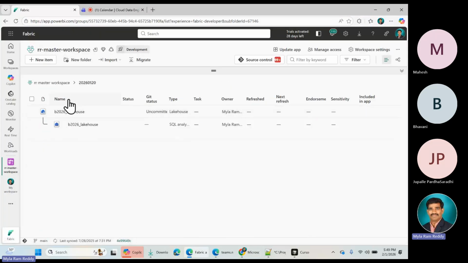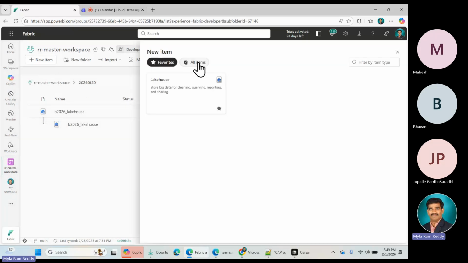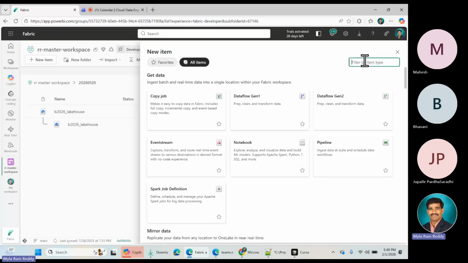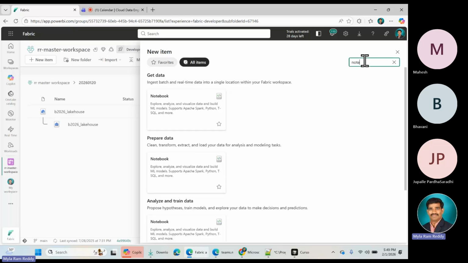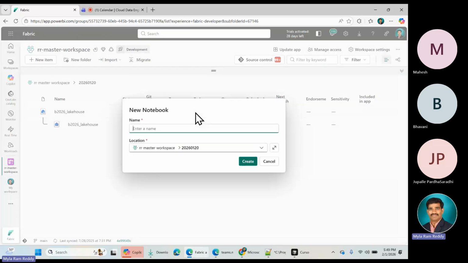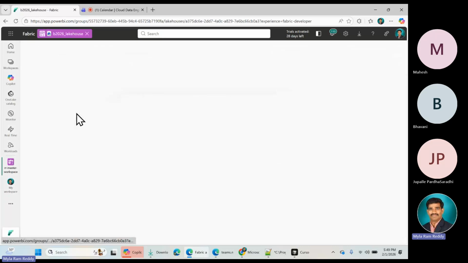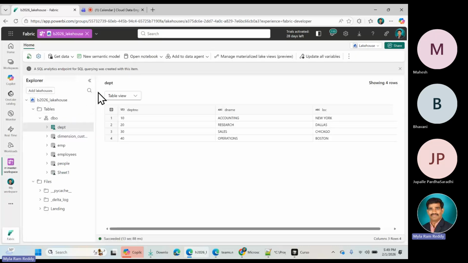Here I want to create one new item. The new item is a notebook item. I want it, so let me take the notebook item here. I will directly open this Lakehouse. In the Lakehouse itself, we can map it so that this will be the default. Okay, it's opened here. Now I want to create one new notebook here.